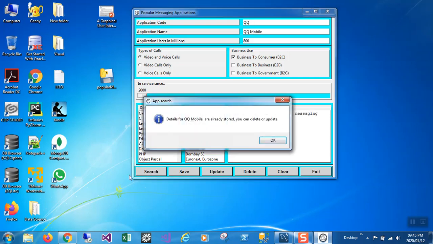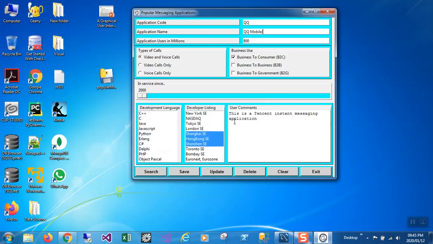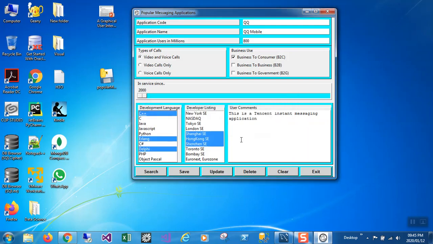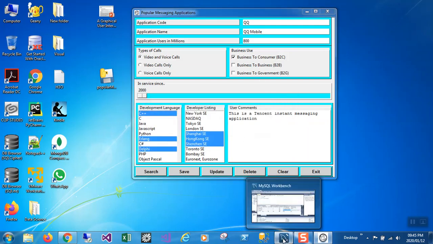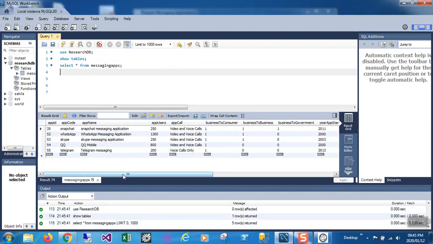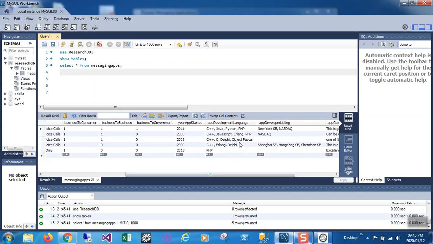Okay. We do a search. Okay. It pulls the information that we captured. Then we know, all right, so it was developed in that language and that language and that language. So we can go and do update. Okay, details of QQ mobile have been changed. Are you sure you want to save them? Oh yes, let's say yes. Okay, so now if we go and do a database refresh, we should be able to see that now we've got languages associated with that.